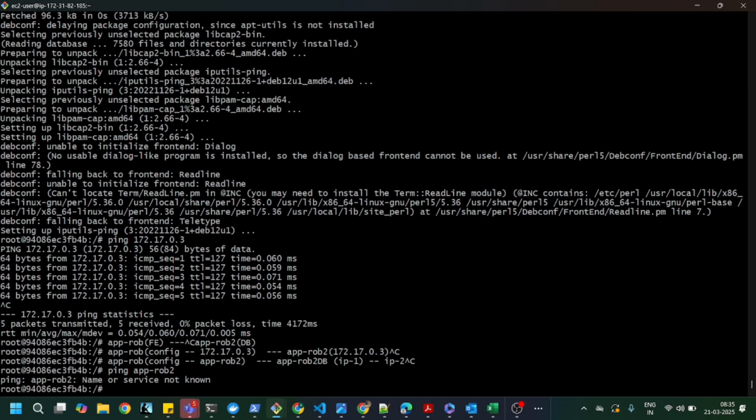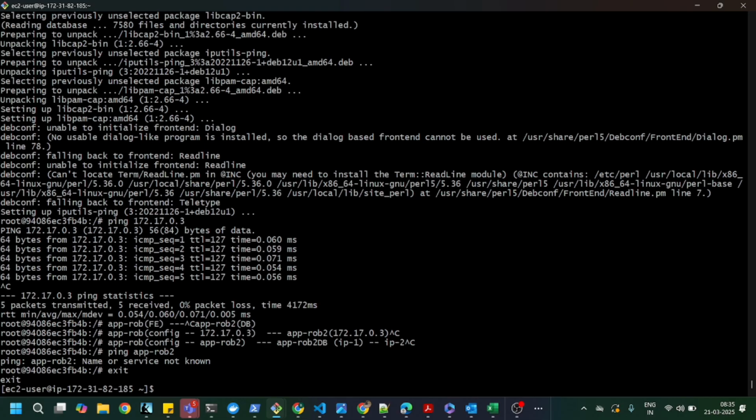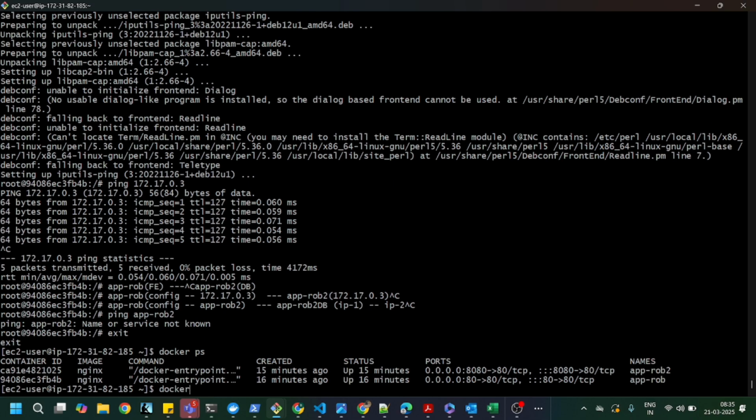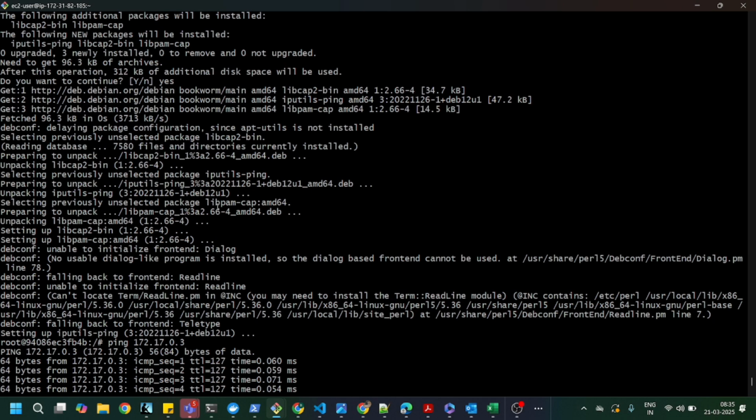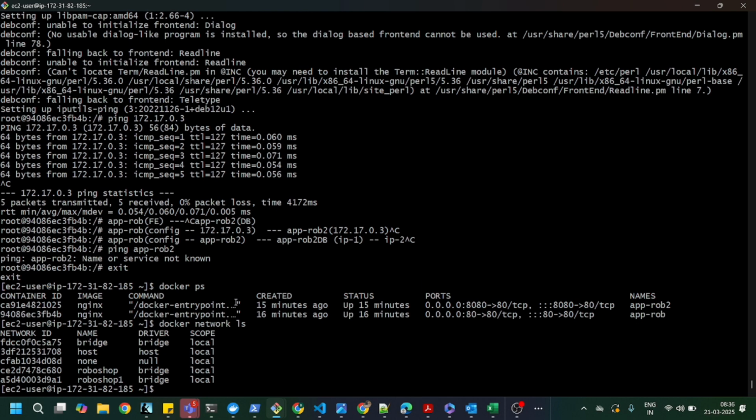Okay, how can we resolve this? Let me exit from here. I'll change the network to the network which I created. Let's try that. We used the default network, so we were not able to connect with the name. We will try with our own network which we created, that is the custom network.